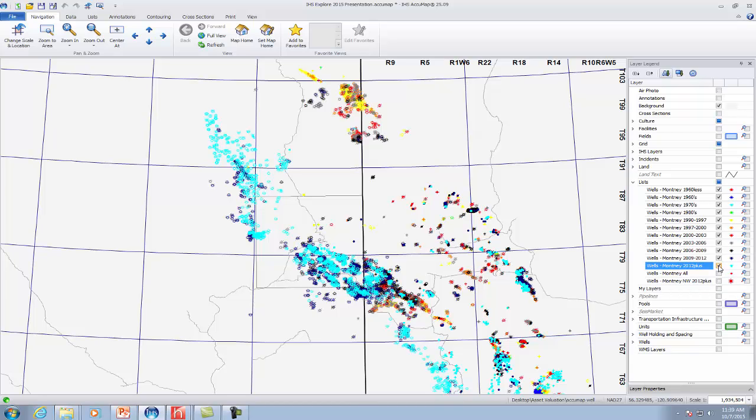So when looking for my representative group, I want to look at the area where we've seen a lot of recent activity, because this is going to show the recent technologies that are being used. When I want to take the data from AccuMap into Harmony, I want to focus on only the wells that have been drilled since 2012.